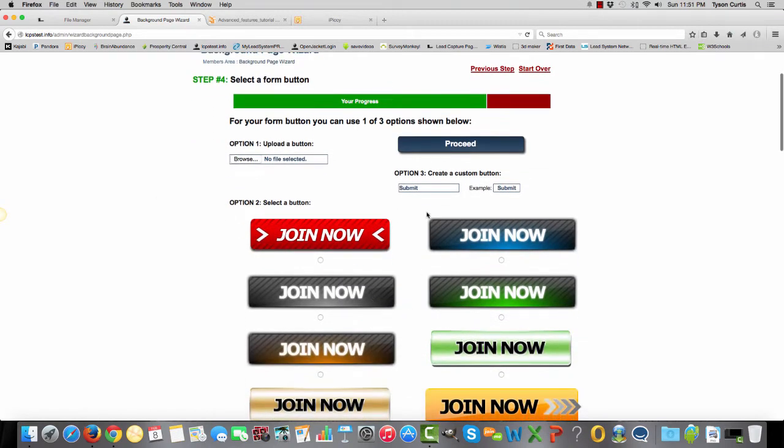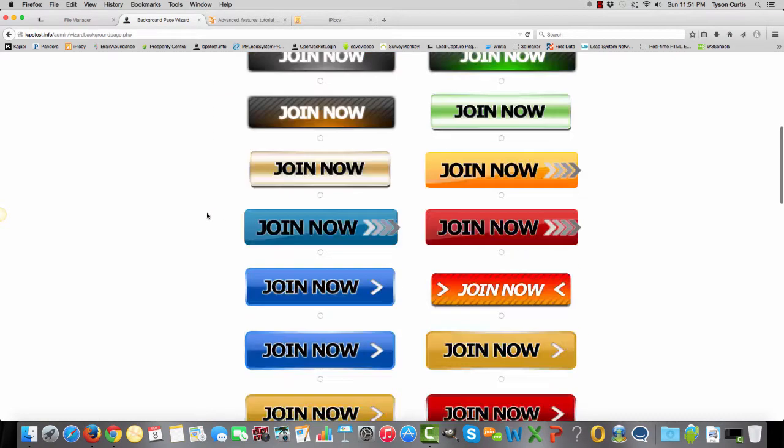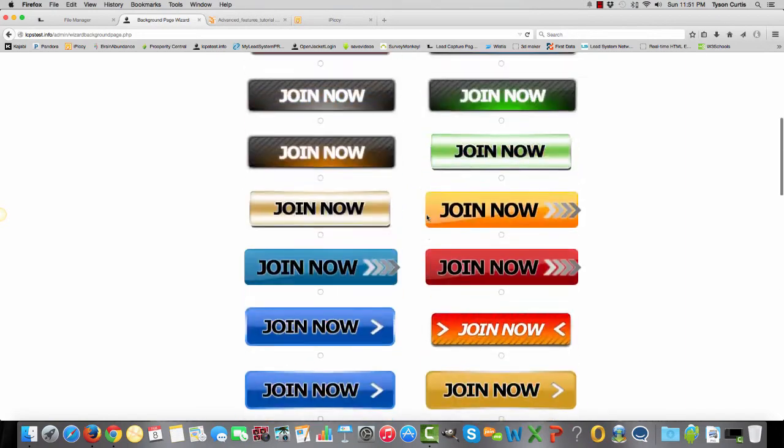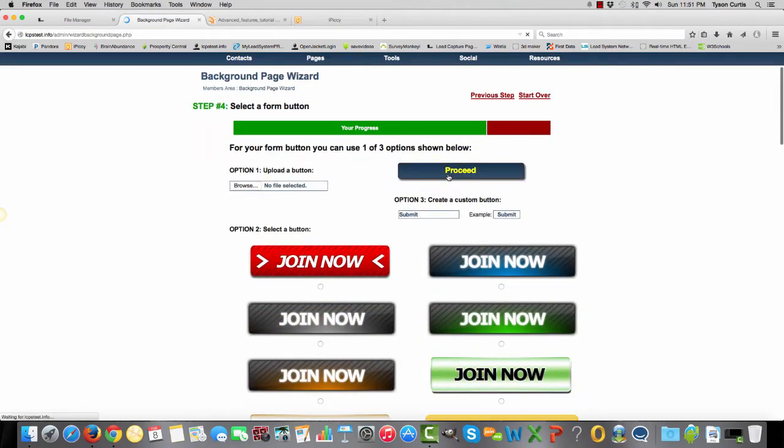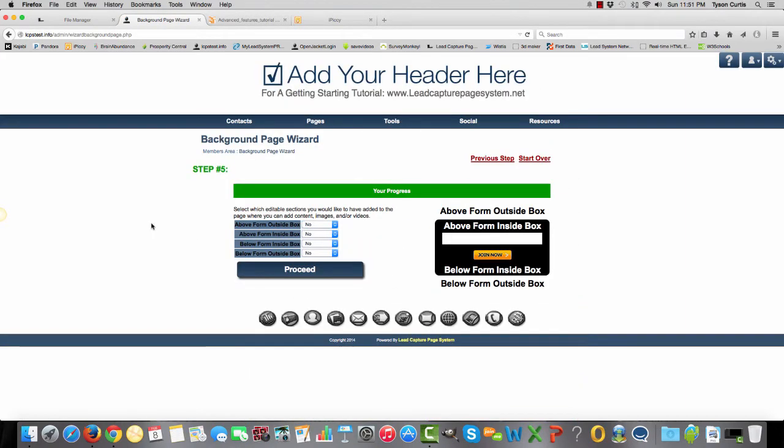And now we can choose a button again, or we can upload and browse and put our own in. Just for training, I'll go ahead and just throw one of these in here. And we'll proceed forward. Then on the next page, as an example, you'll see this is the form. And these are areas that you'll be able to edit on your page: above the form, on the top of the form, on the bottom inside the form, and then below the page.